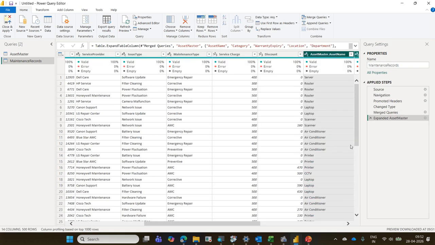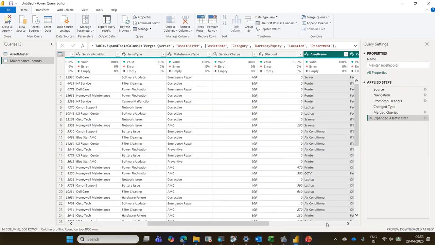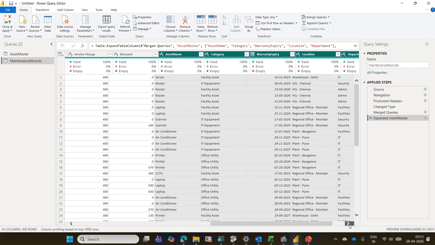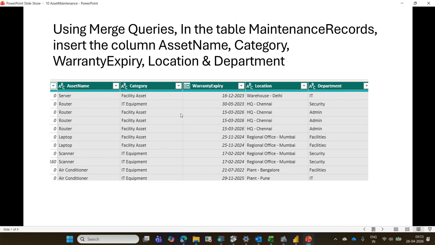So I didn't say uncheck this. So I will remove this here, asset master. So asset name, category, warranty expiry, location, and departments. Fine. So this part you did using the merge query. We got the asset name, we got the category name, we got the warranty expiry, location, department.